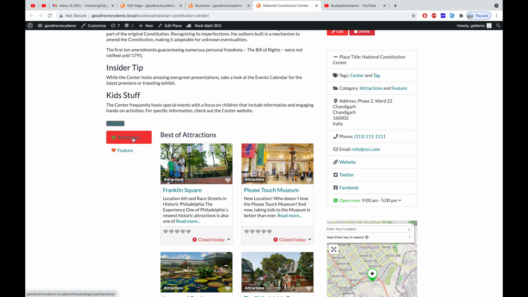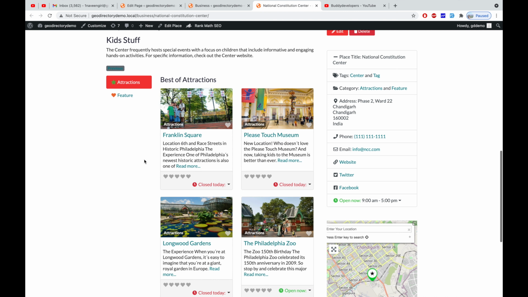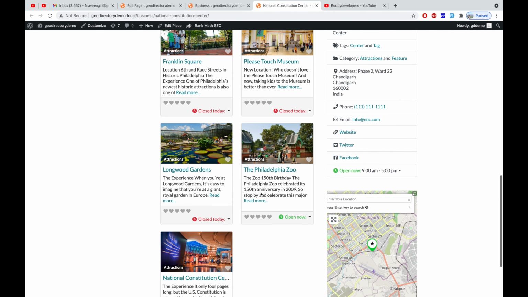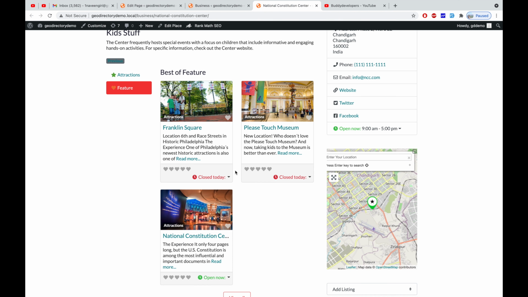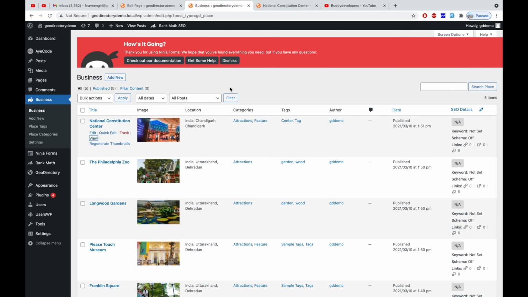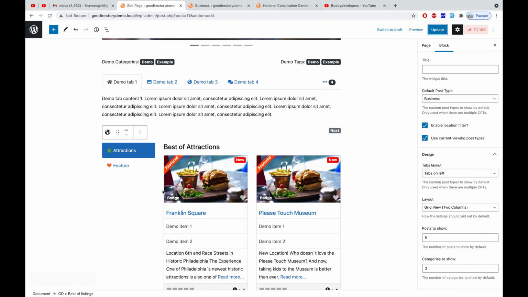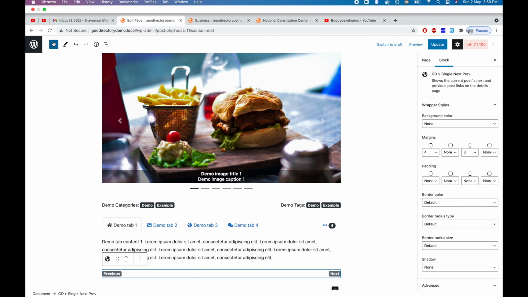So here basically you can see that our block is alive, and I can see all the best of the listing, because right now none of them have a star, so they all are coming as the best. No problem, but it's just for demo. Okay, let's remove it and move further with our other shortcodes.